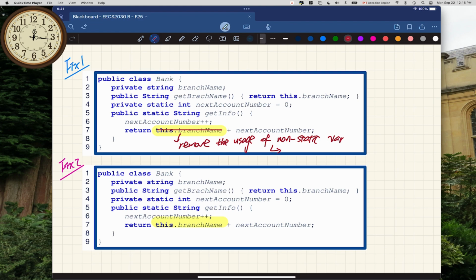And what's the consequence? When you call getInfo over here, you are just going to return how many accounts you have created so far. That's a global counter, that's all you get. You don't have that branch name anymore. So it returns only the number of accounts, just this reference here, the account number. That's fix number one.